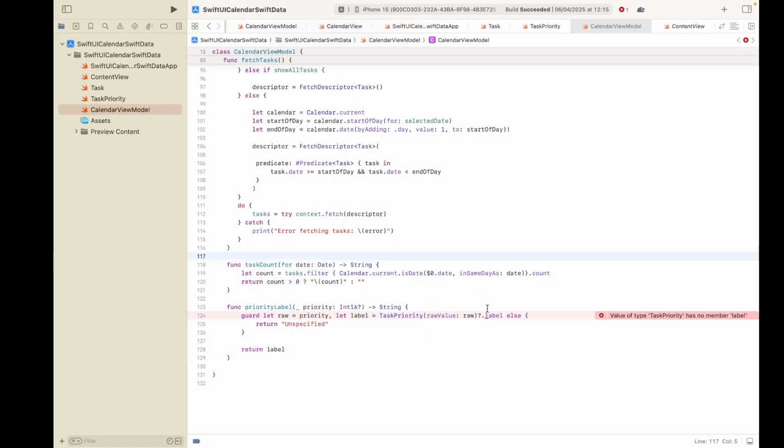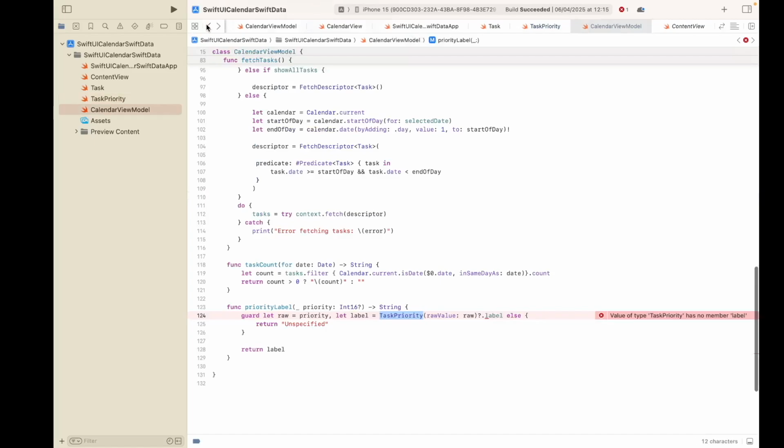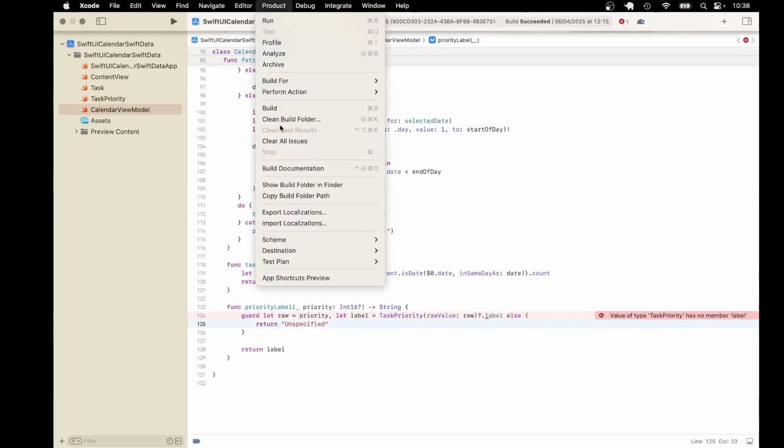Task priority has no member label, so let's check that. I missed out the L on line 18. It should be label. Go back to it. Just compiling.